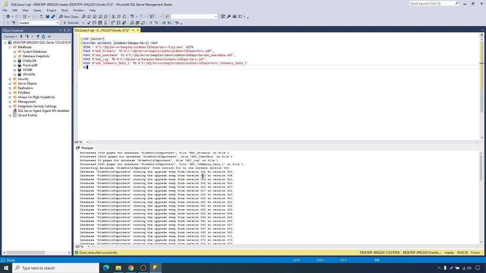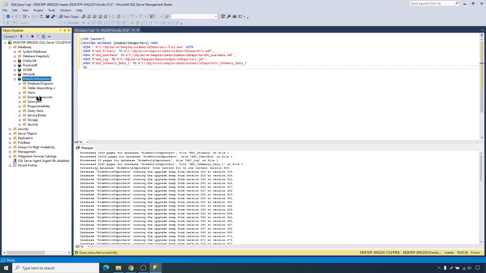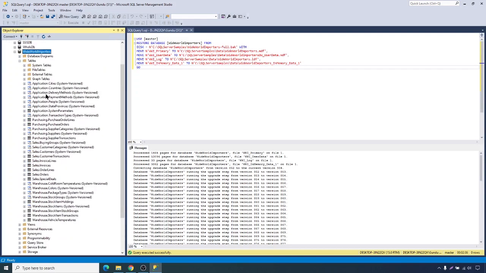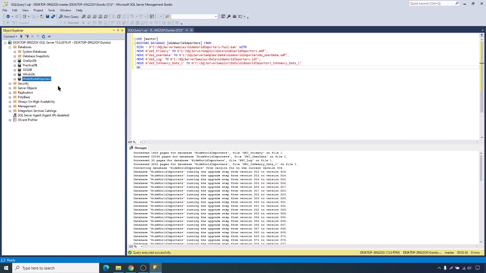Now the script execution is completed. Let's refresh our databases to see the newly created database. This is the database that we have just created, and look at the tables it has. All of these are related to application, purchasing, sales, and warehouse, and all are application objects, which store OLTP structured application data. So we have our Wildwood Importers application database ready, and we have some data here. Now we are good to go to Wildwood Importers data warehouse design and ETL processing.